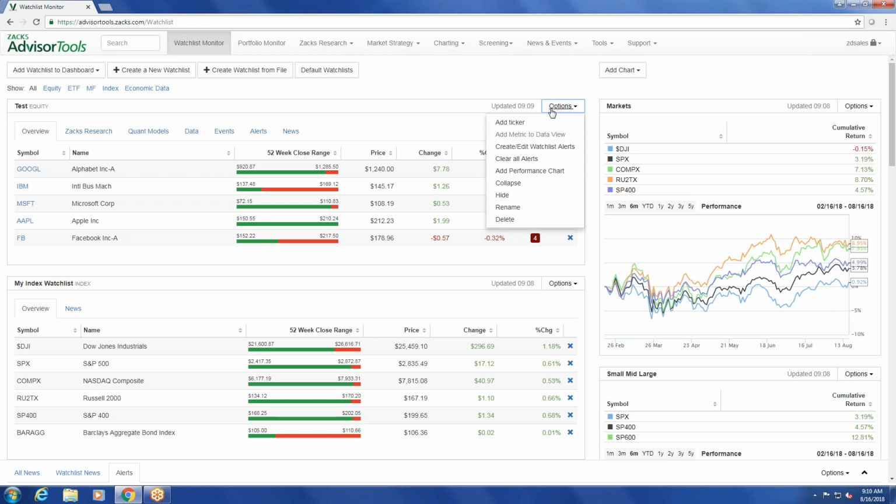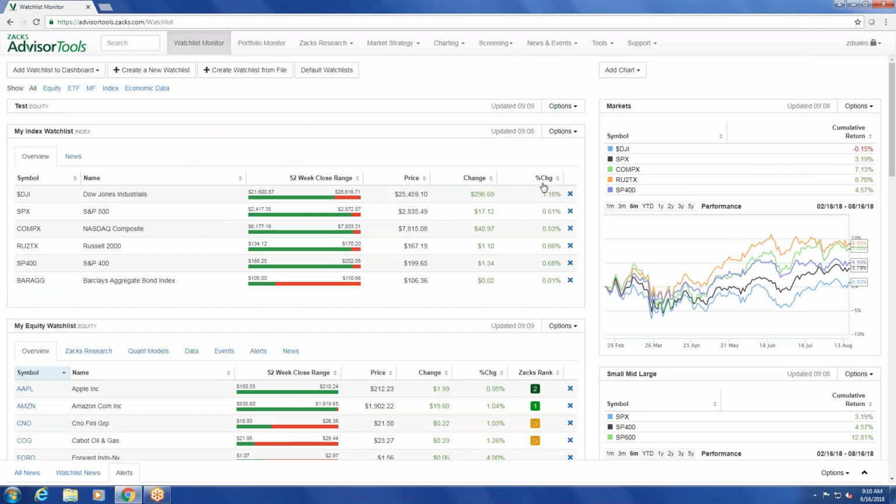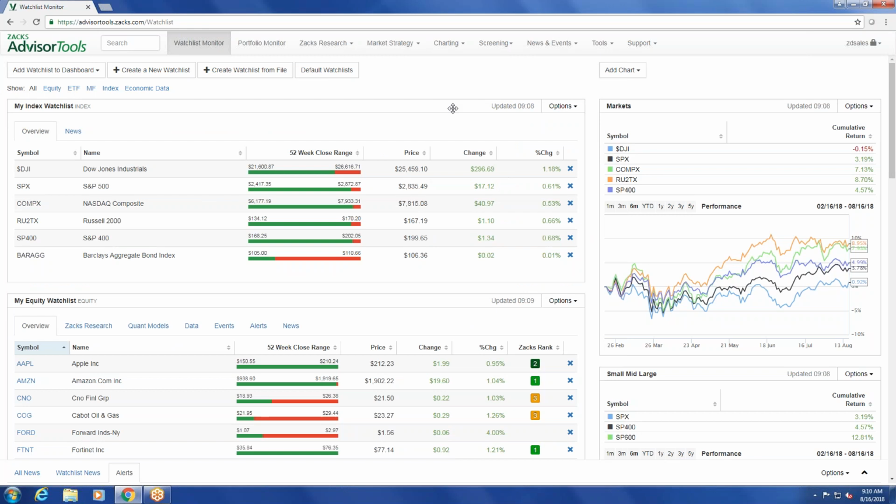A couple other features within this watch list. You have the ability to obviously add tickers to the watch list going forward, alerts, like I said, add a performance chart that would pop up on the right-hand side here. You also can rename it, delete it. If you collapse this watch list, it'll show like it does up here, and you also have the option to hide this watch list. So if you do hide a watch list going forward, to be able to pull it back up will be within this watch list to dashboard tab.